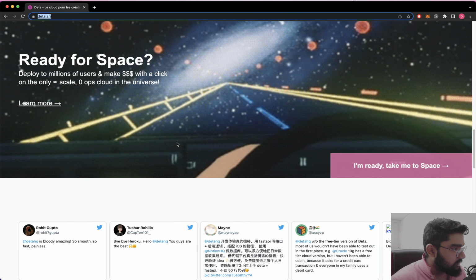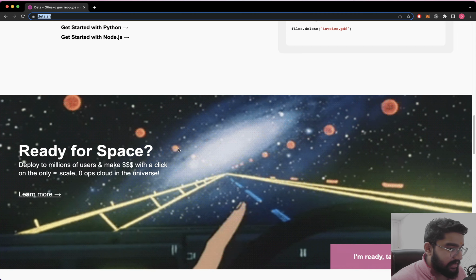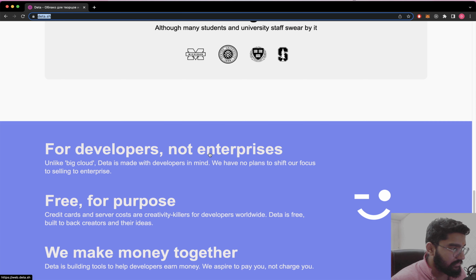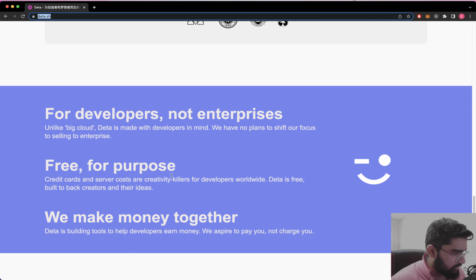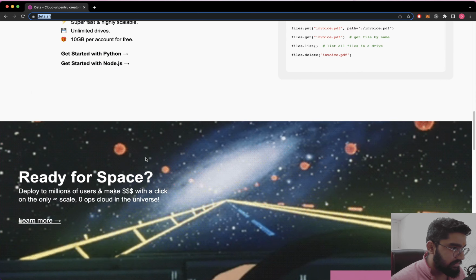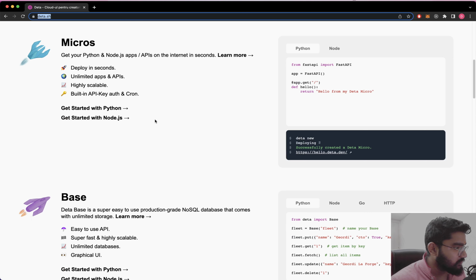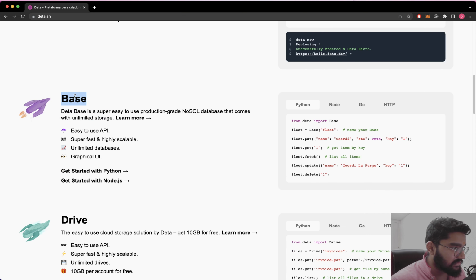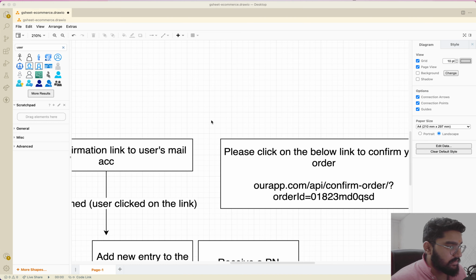And don't worry about the reliability, because I've seen that they have raised quite a lot of money. Let's just not get into that, but the thing is, this is a reliable service, and using Base, the NoSQL database they provide, would be great for our case specifically. So yeah, that's that. And let me just put it over here as well.